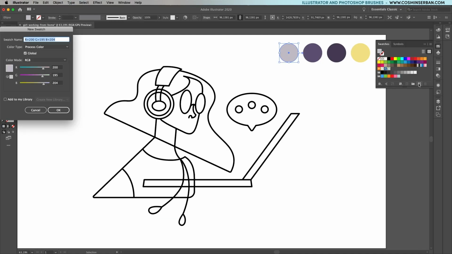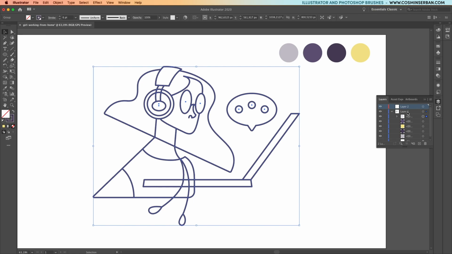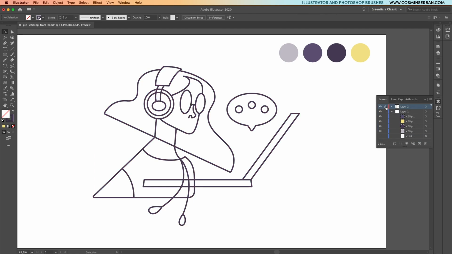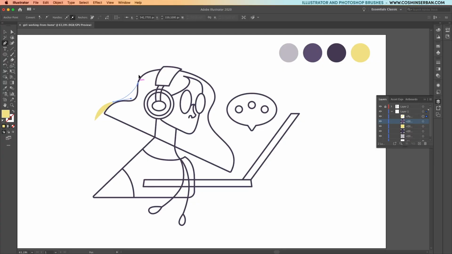I found this simple color scheme in a Dribbble shot. I recommend just sampling those colors and then saving them in the swatches panel. Before we can create the color shapes, make sure to move the outlines on a separate layer group and then lock that layer up so it doesn't mess with the placement of your shapes.